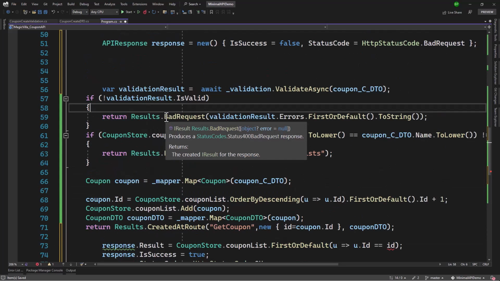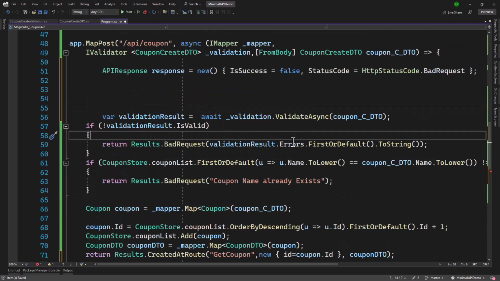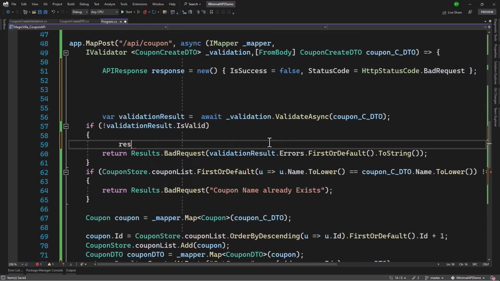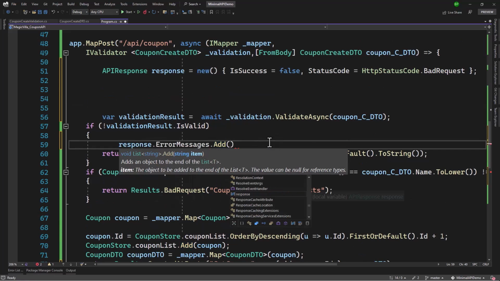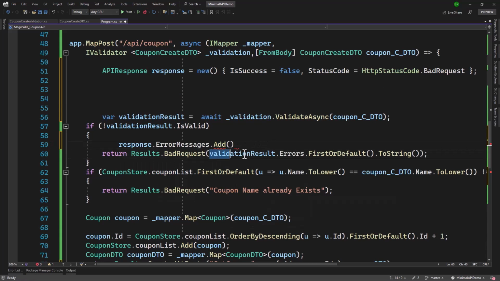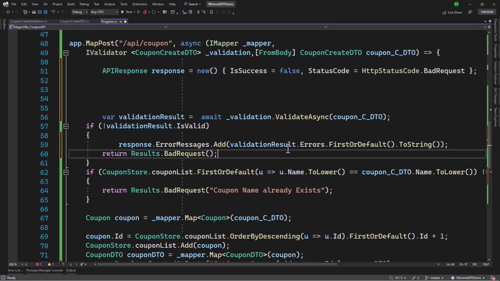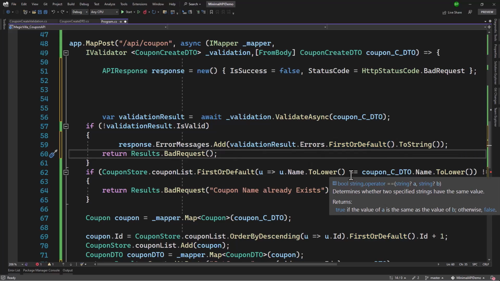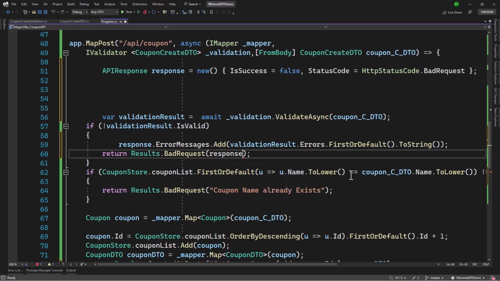But when something is not valid, we need to assign the error message. So we can say response dot we have the error messages dot add. We will be adding the error message right here. Cut that, paste it, looks good. Again, you can be fancy. Rather than first or default, you can return all the error message, but you will have to do some conversion. Where we have result.badRequest, we will return back the response.